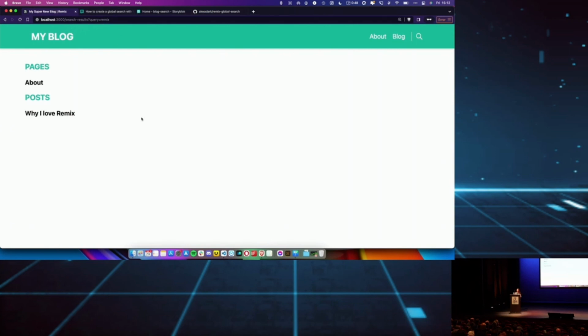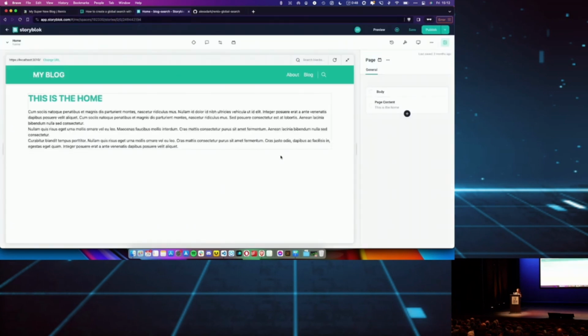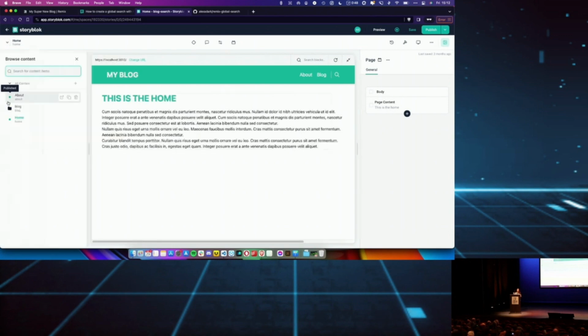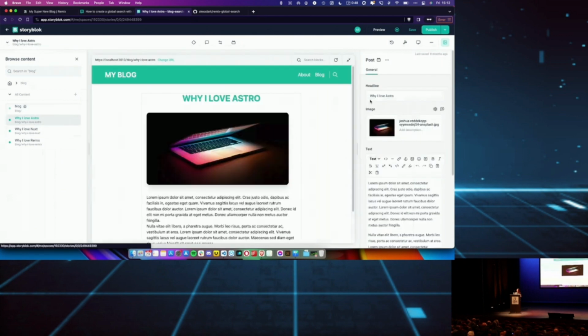In the back office, it's built with Storyblok, my favorite headless CMS. Here we can see that for the page, we have a body field, so we need to search if this query is present in this body field. And in the posts, we have a headline field, an image field, and a text field. So we want to check if our query is present in the headline or in the text, or in the body for the page.